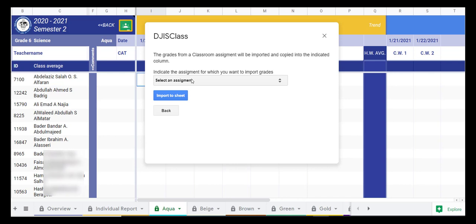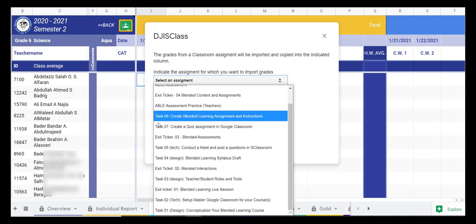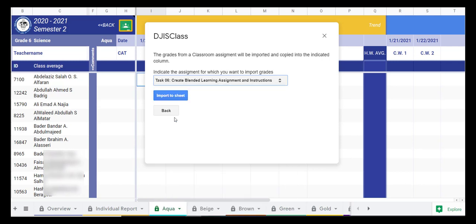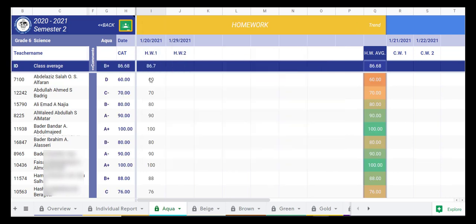So here, for example, it's going to ask you to select the assignment you want to import. This is based on your discussion with your teachers and your coordinator, which one you want to import. Let's say, for example, I have this task I want to import the assignment to, and then I click import to sheet. Once you click on import to sheet, it's going to take between 5 to 10 seconds to populate the data. So there it is. It populates directly into the column that you want to import.